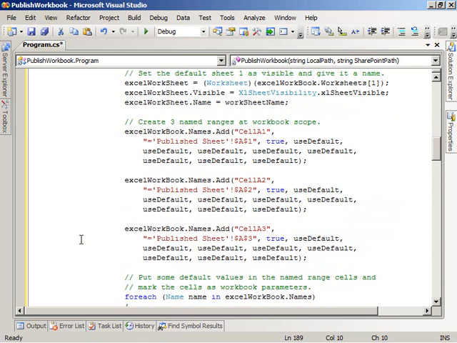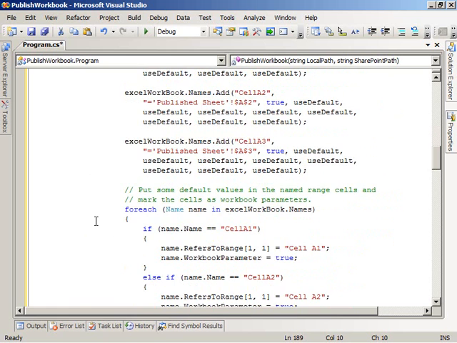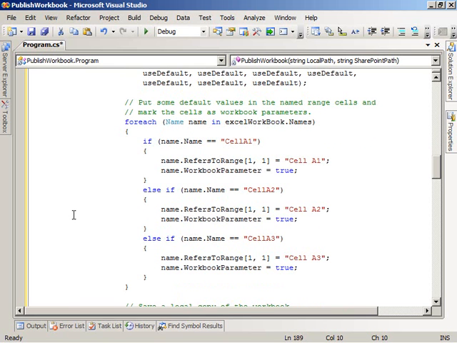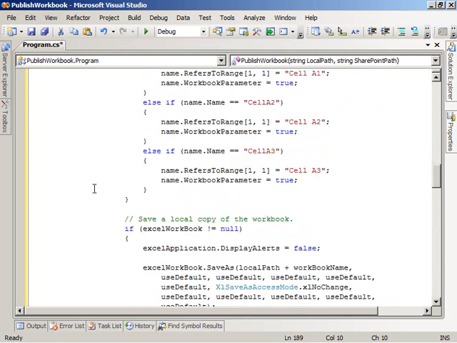The next thing we then do is we create 3 named ranges at workbook scope named cell A1, A2, and A3. We set some values then in those cells and set the workbook parameter property on those named ranges to true. And what this will allow us to do then is, again, when this workbook is published to SharePoint and it's open in Excel Web Access, it will then expose these cells, cell A1, A2, and A3, as workbook parameters and allow us to change the values within those cells.